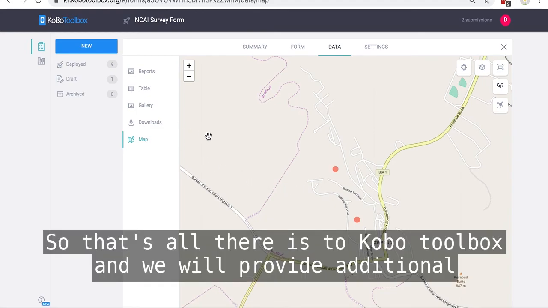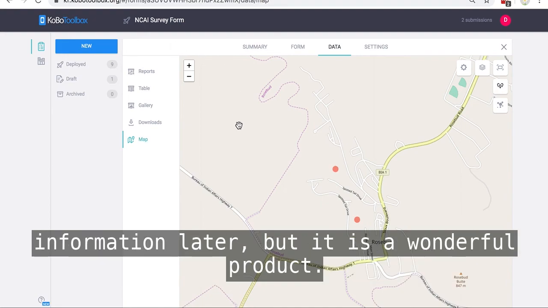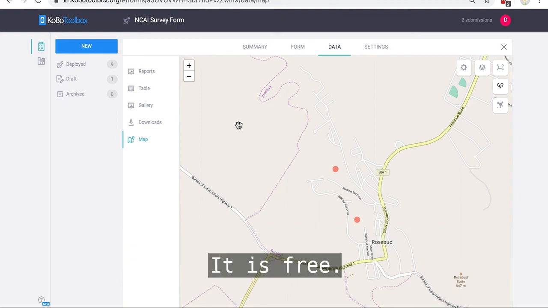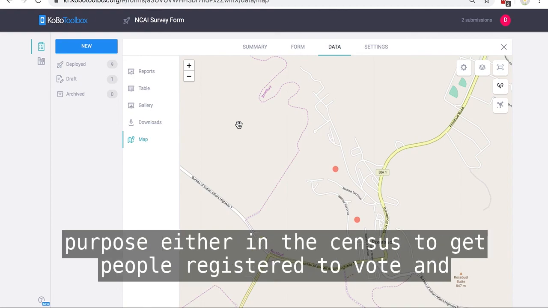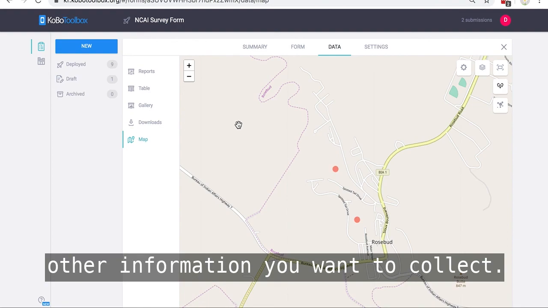So that's all there is to KoboToolbox, and we will provide additional information later, but it is a wonderful product. It is free. It has millions of users, and you should consider using it for your purpose, either in the census, to get people registered to vote, and other information you want to collect.